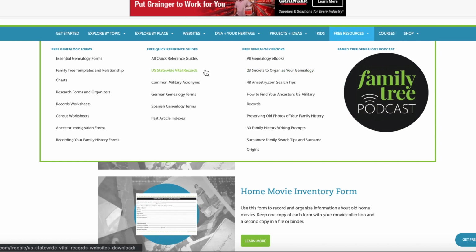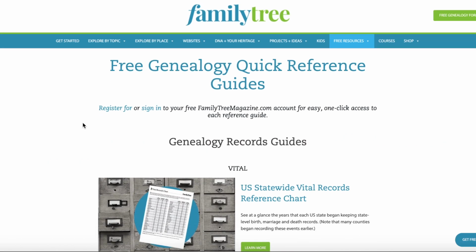Okay, so now we're going to go to the quick reference guides. And again, you're going to see some overlap here. I just included in both places. Now, this is the page that has all of the quick reference guides. These are just links directly to some of our most popular. And right there, past article indexes, I know a lot of you are looking for those, and that's where you can find those and download those.